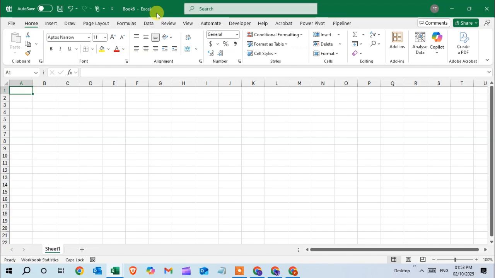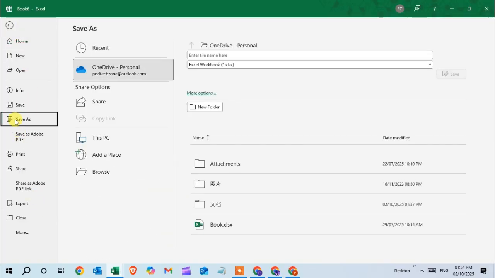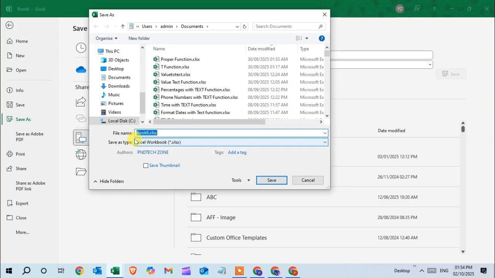Okay, that's it. Now let's see how to save an Excel file. Simply go to the File tab. So this is the File tab, and you can see on the left-hand side there are some options. Then click on the Save As option and select your laptop, desktop, This PC. If you want to save in OneDrive, you can select the OneDrive option also. So I select This PC, and here one dialog box is open, Save As.